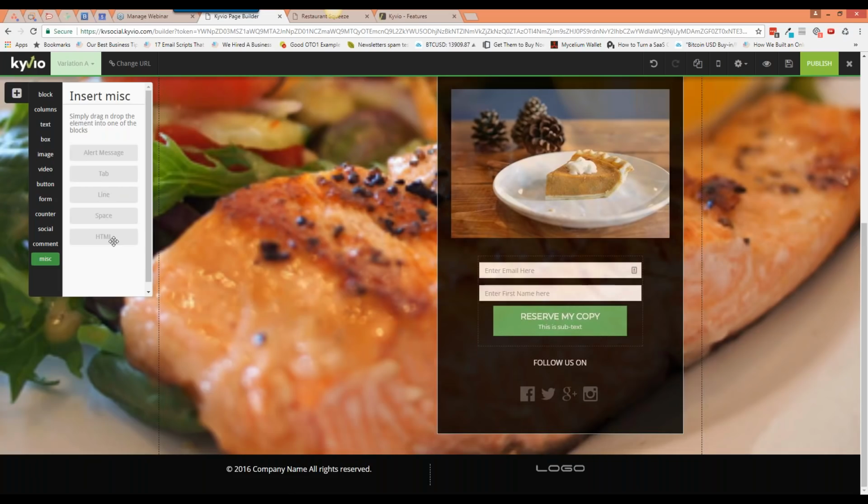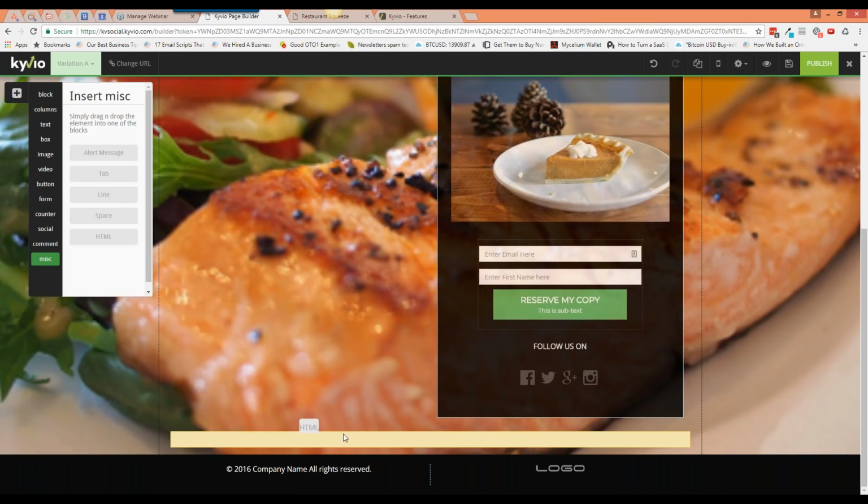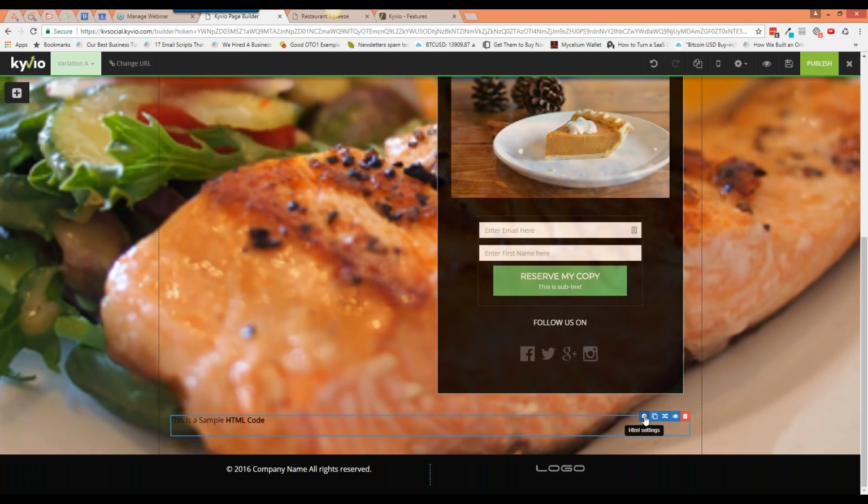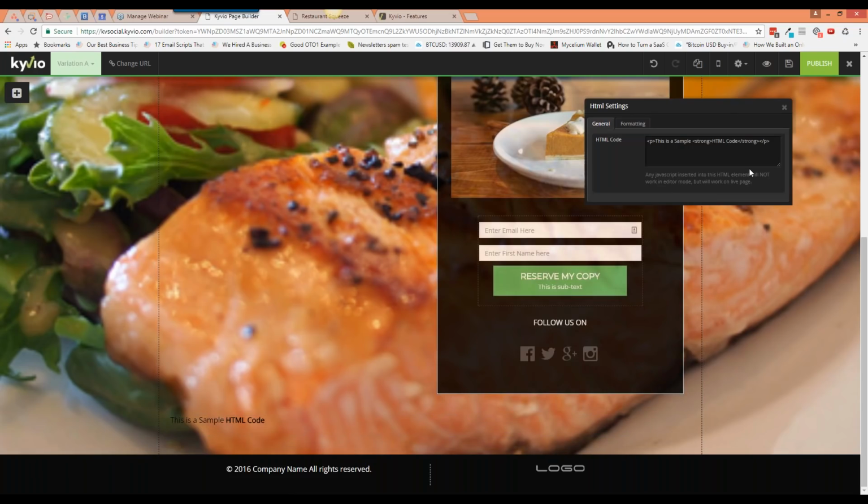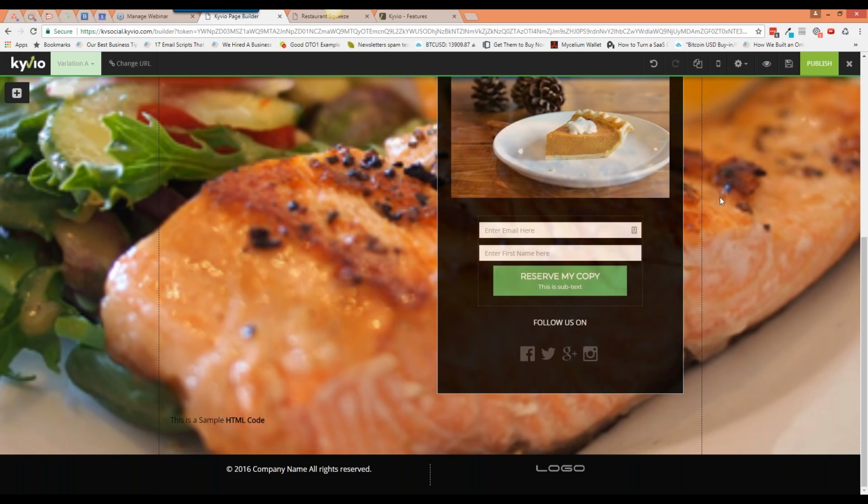You can also put space, and then you can also put HTML, which is something a lot of people end up doing. If you want to iframe something, use HTML box. If you want to embed something from elsewhere that you can't figure out how to natively embed within Kyvio, use an HTML box. That works perfectly fine as well. Okay. All right, let me close this.